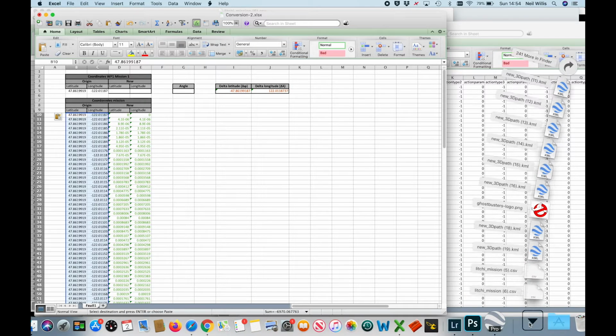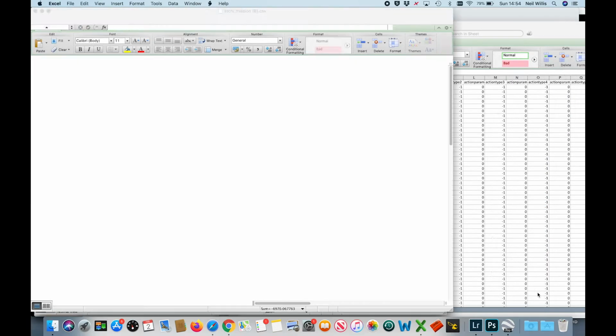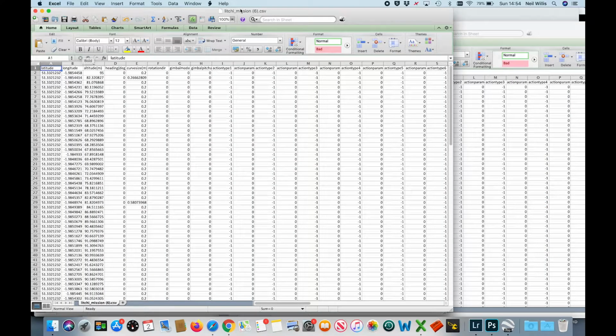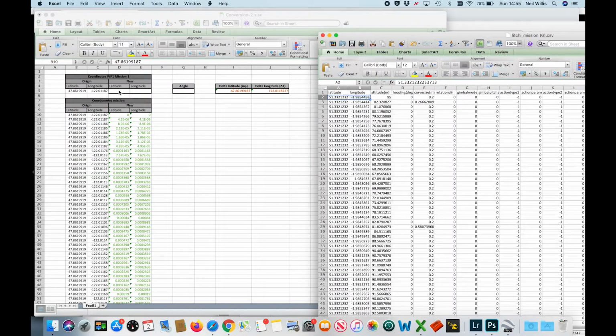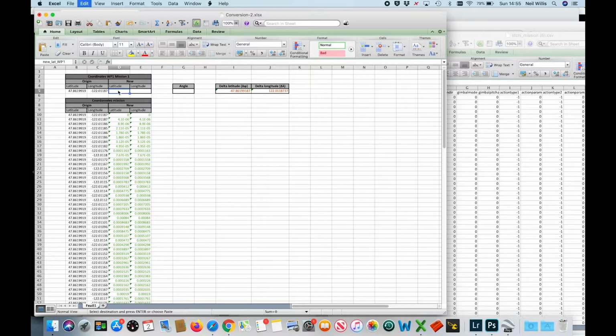The next stage is to open the mission that we downloaded at the new location, and take the first latitude and longitude figure and put that into new, so that goes in there. And now this has converted everything for us, and we want to change the angle.